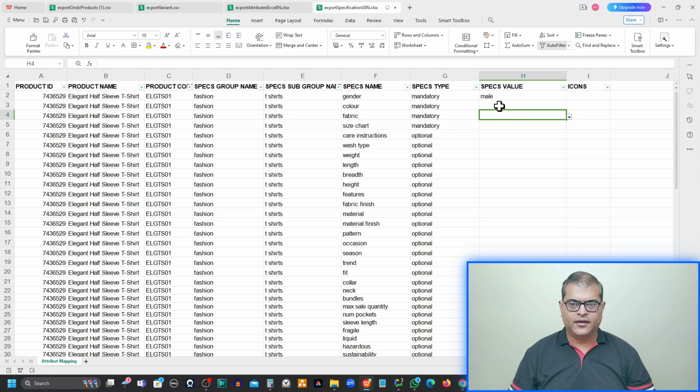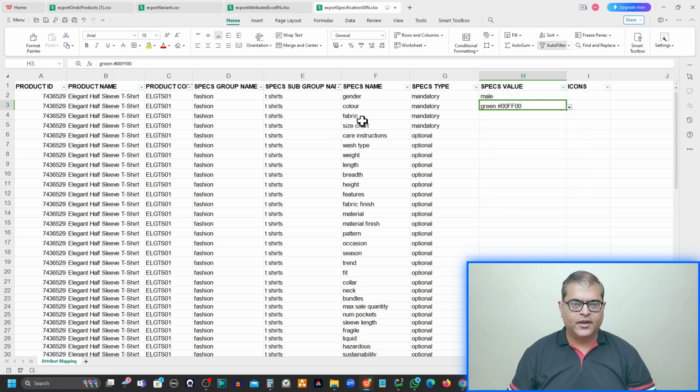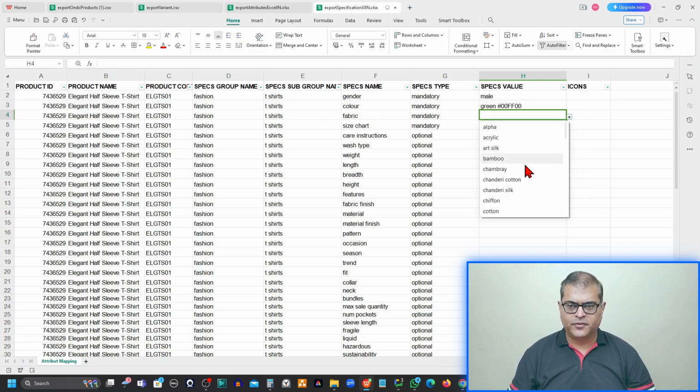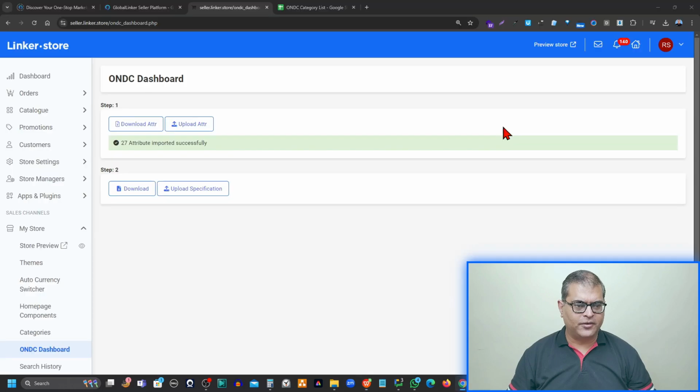Then the color is, I think, green, so we can select green from there. And then you have fabric, so you can select an appropriate value, for example cotton. And then we have size chart. For the size chart you have to copy paste the URL of the size chart. Now in case you're wondering how to upload the size chart and get the URL, I'm going to quickly take you to the seller panel and guide you on how to get the URL of the size chart. So let's go back to the seller panel.